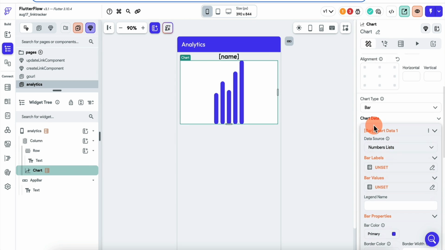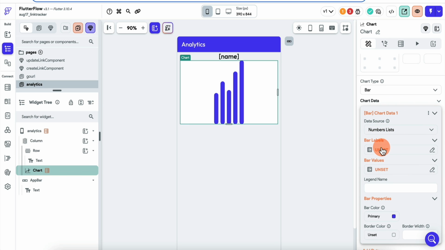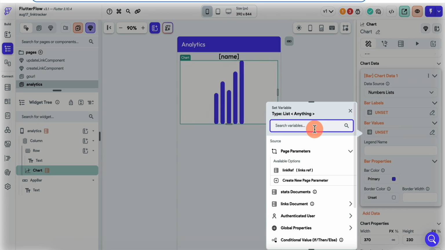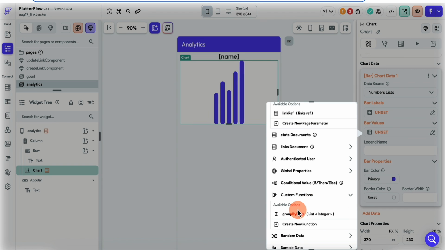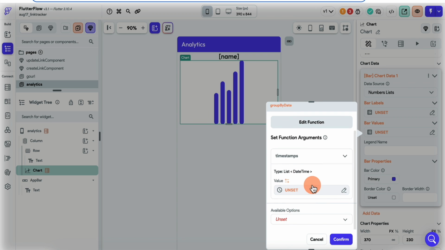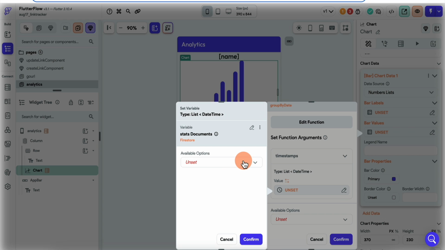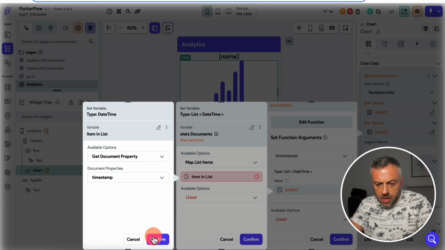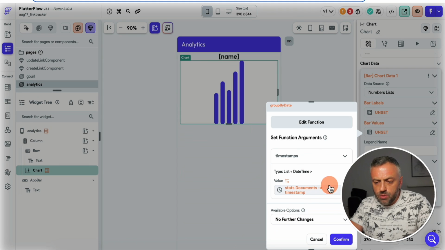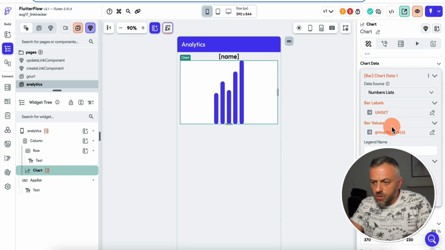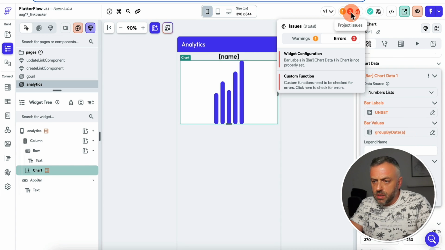And so now if we come to this chart data here, for the bar values, we can go and find our custom function here, group by date, and we're going to pass in the timestamp. Like so, timestamps here, and we have the stats documents. Okay, and so these are the timestamps. And in fact, we can map the items here, item and lists, get document property, timestamp, confirm. And now we just get the timestamps from our list of documents, confirm. And now we have these bar values. Okay, so if we click here, we need bar labels, and we need to compile the function.